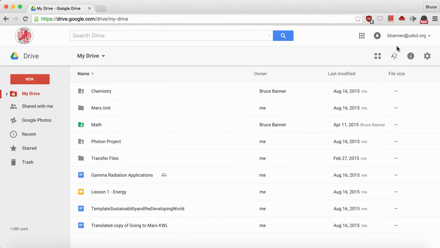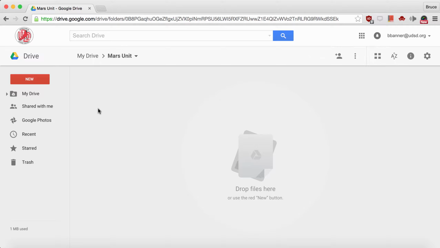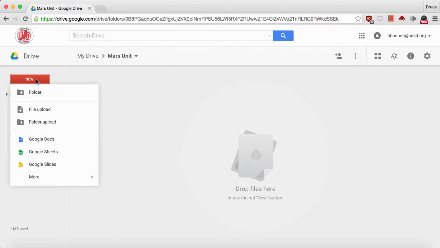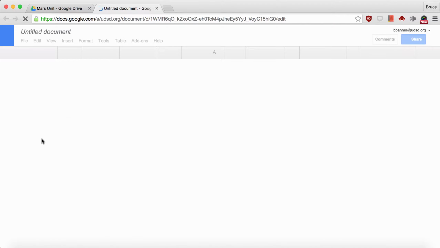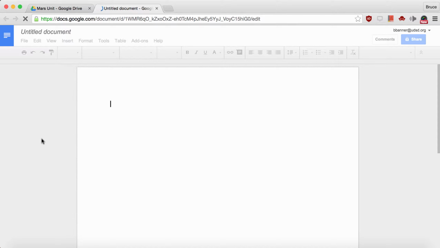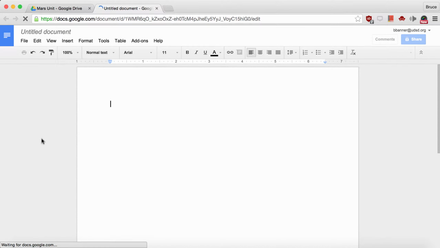So I'm signed in as our fictional teacher, Professor Bruce Banner. And Dr. Banner starts the year with this Mars unit. In the Mars unit, he likes to have kids brainstorm what life needs, and he asks that question by having kids brainstorm what it would take to plan a mission to Mars. So he's going to start with a Mission to Mars KWL. What do you know? What do you want to know? And what have you learned?